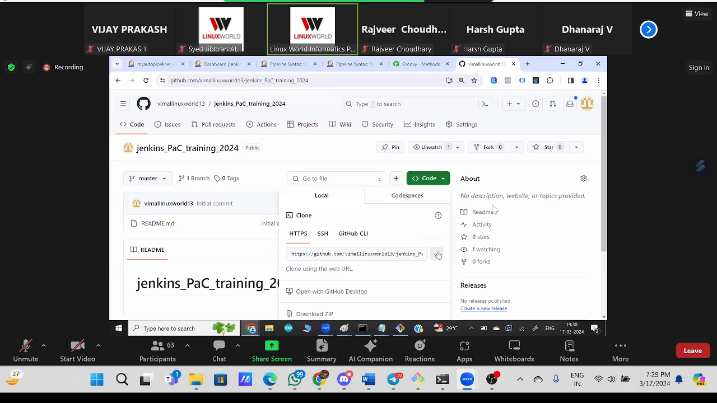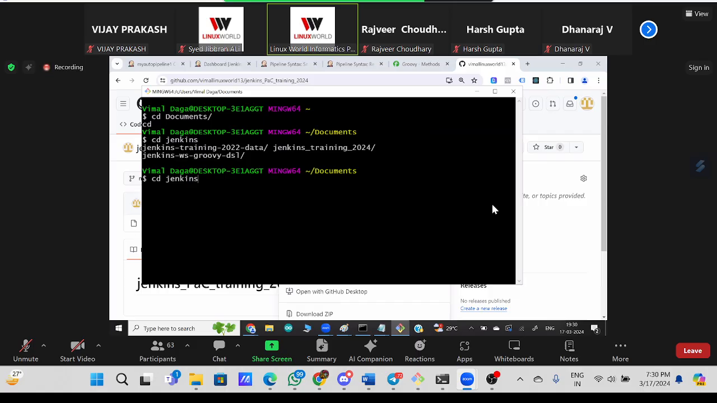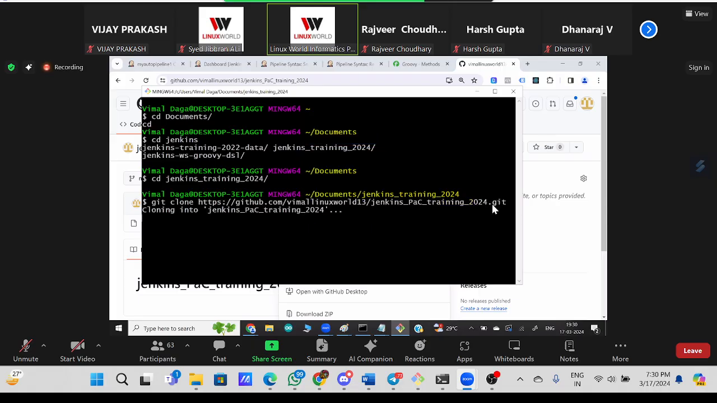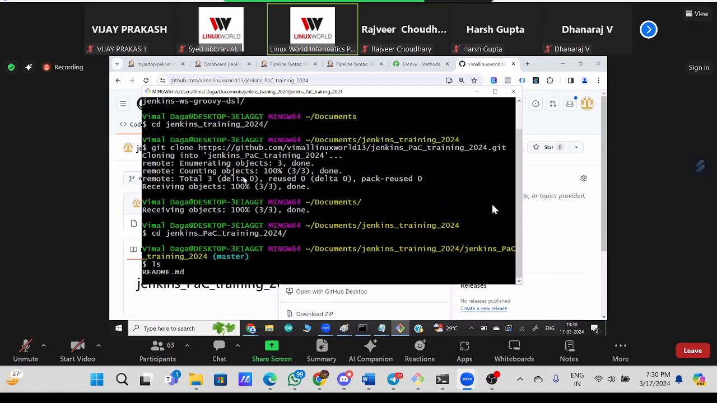Let me copy this URL and go to my documents, Jenkins training folder. Let me git clone. This portion I will explain to you multiple times. The entire repository is cloned into my local system in this folder. So this README file we have.